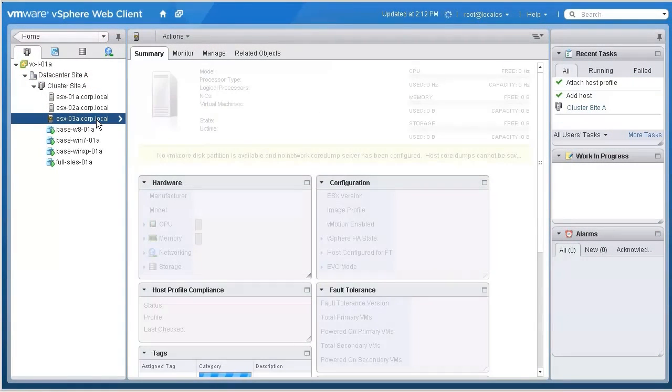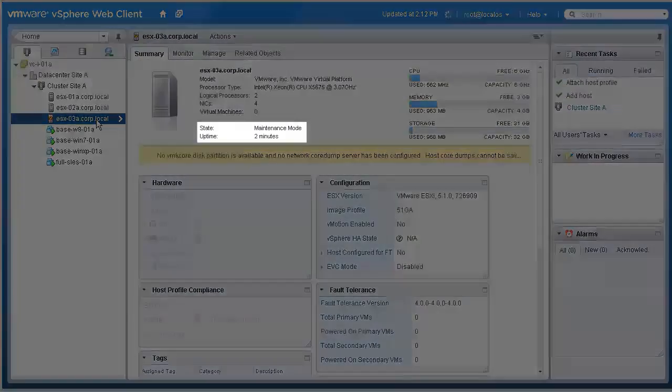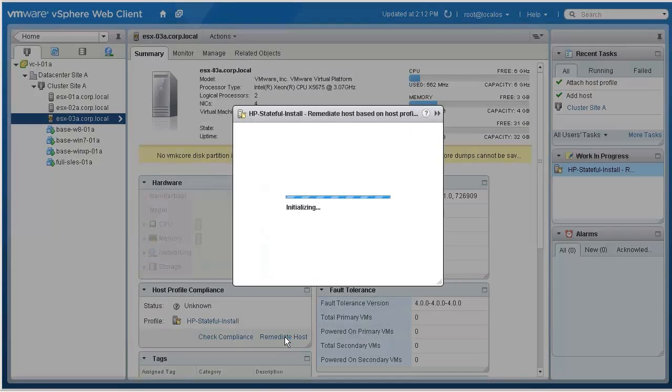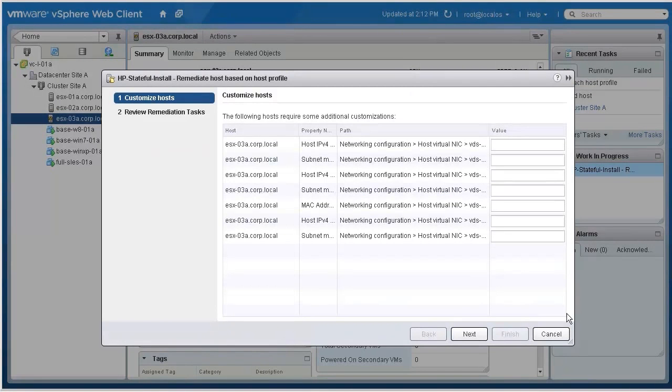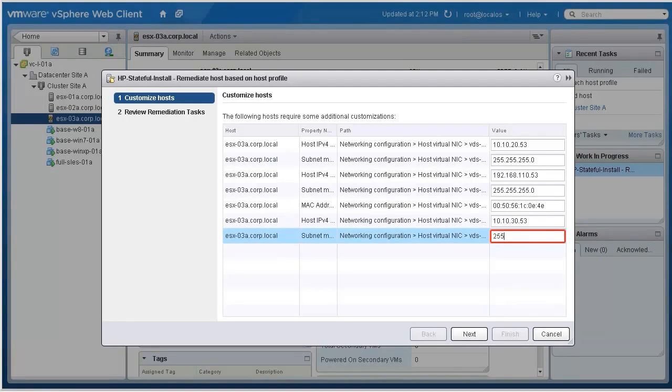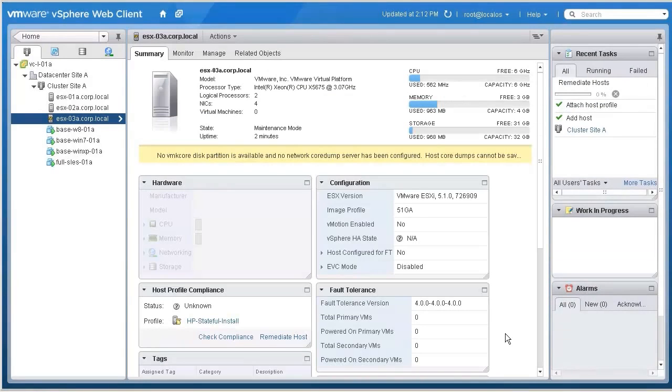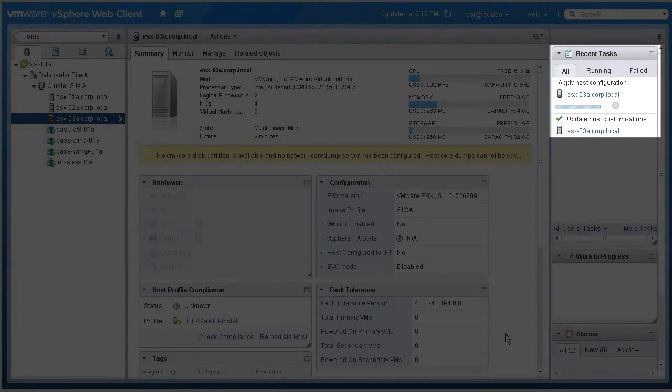Once the host has been provisioned, it will automatically be added to vCenter and placed into maintenance mode. Now, we need to manually apply the host profile by remediating the host. The first time we apply the host profile, we may need to provide IP addresses and other host-specific information. With the required information provided, we are now ready to apply the host profile.